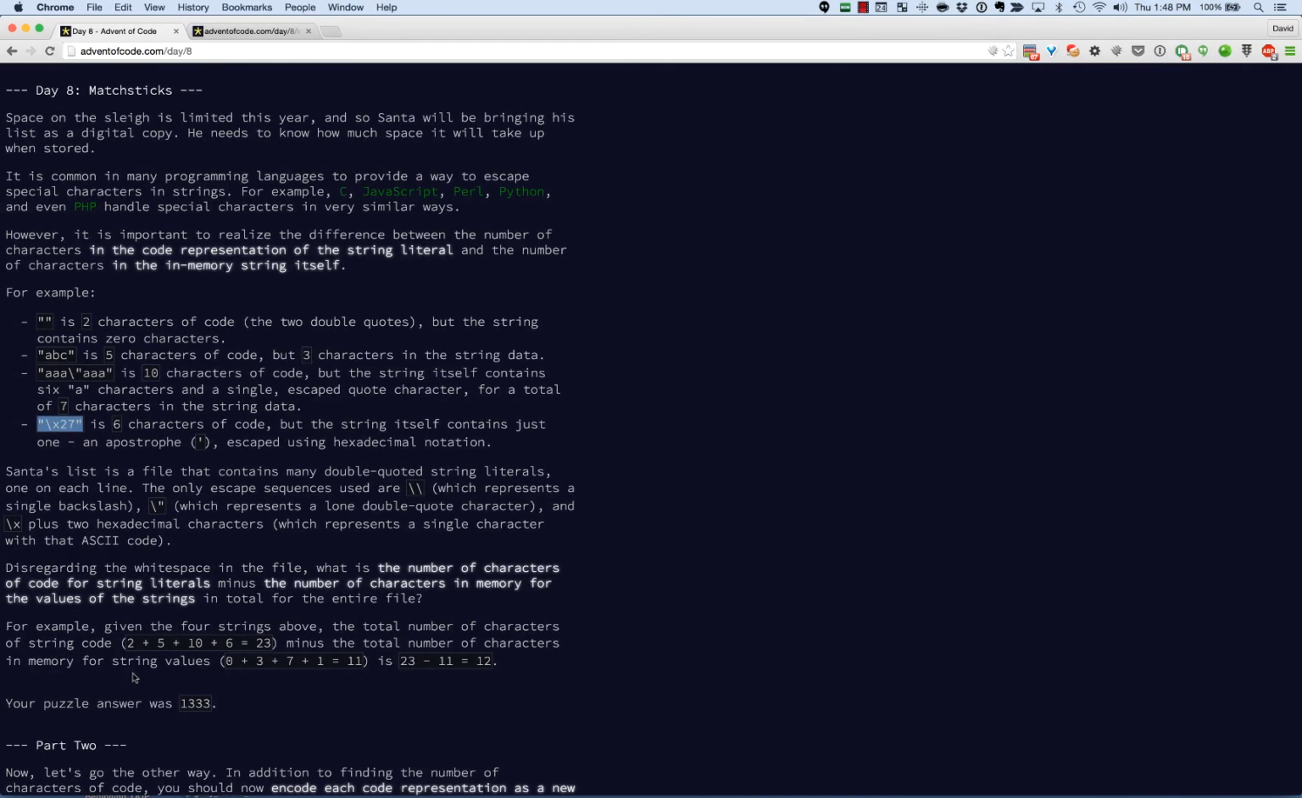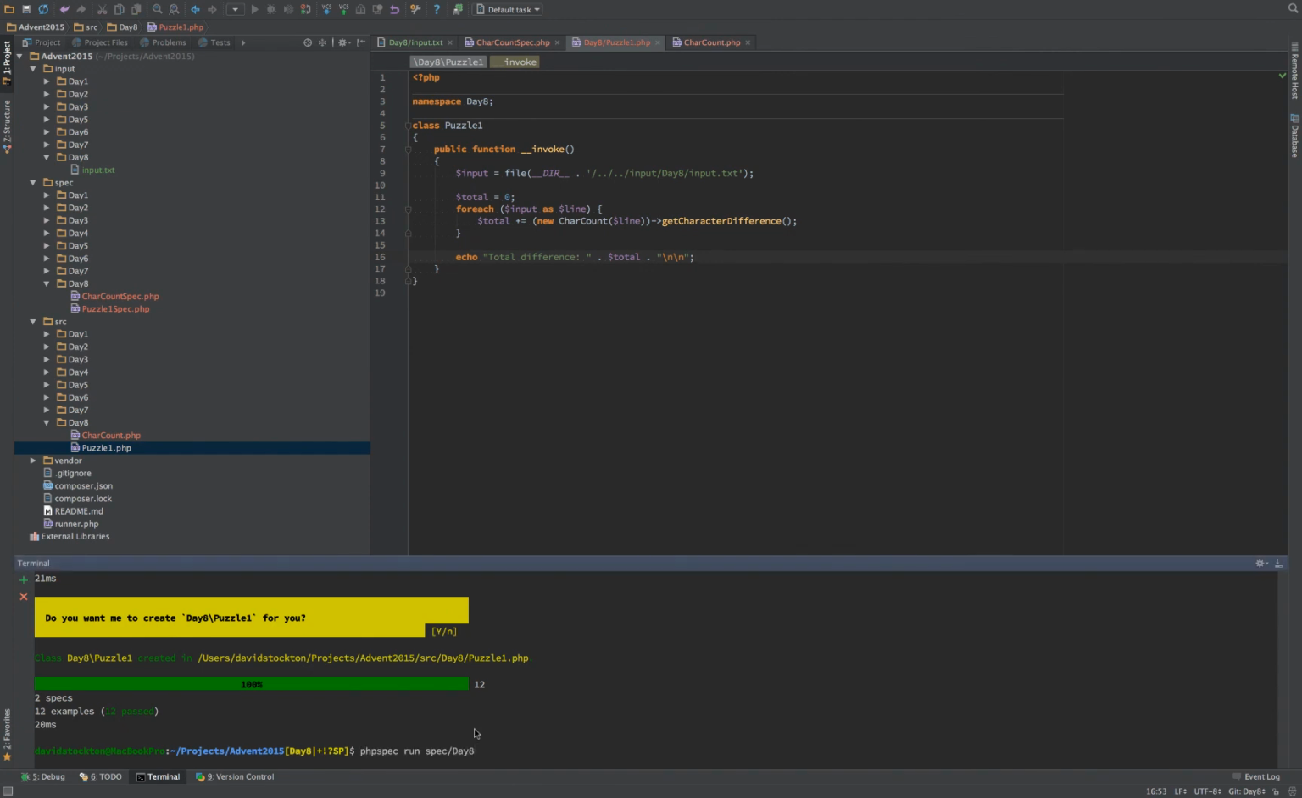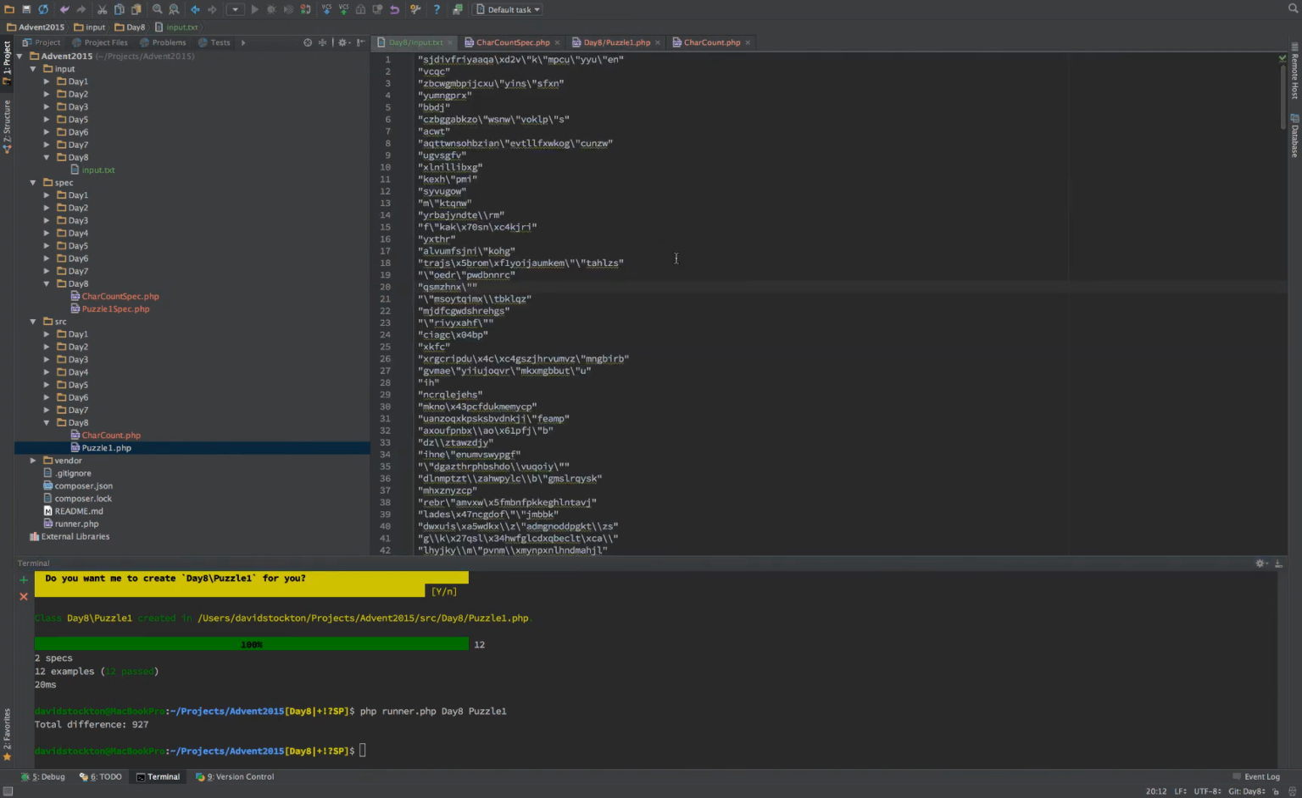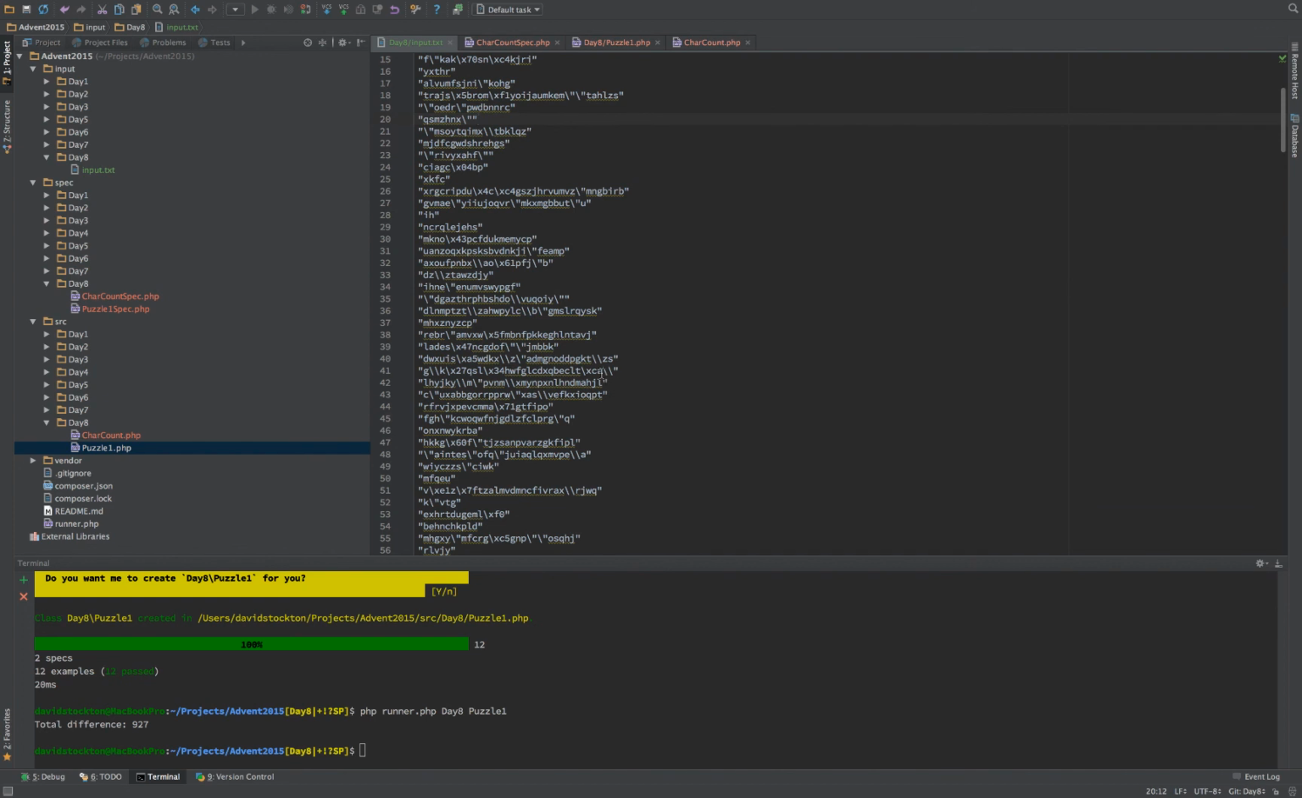Alright, according to my puzzle, the answer I got was 1333. Let's see how well I've done this. So we'll run it. PHP runner day 8 puzzle 1. Not so well. Alright, so we've got some differences happening here that I need to be able to deal with. Let's take a look at the input and see if there's something else that I've forgotten. Oh, here we go. Probably this. So I've got backslashes that I don't have encoded. So I need to make sure that those are working properly.